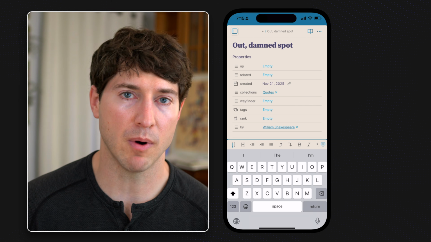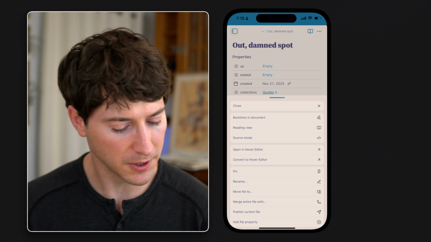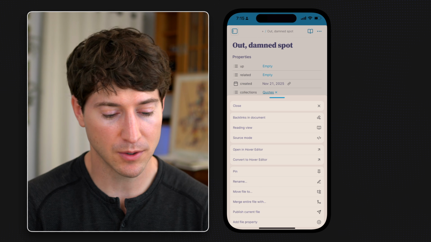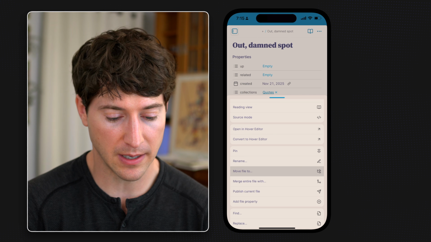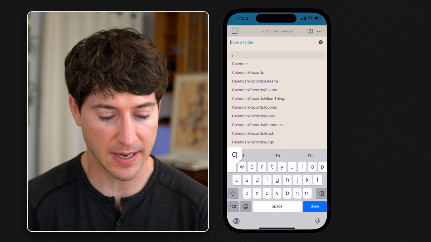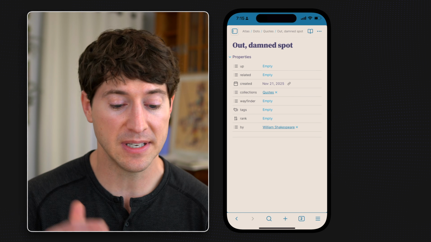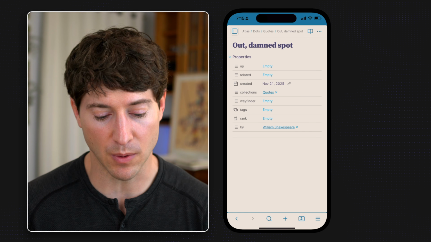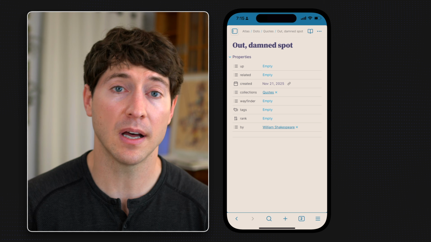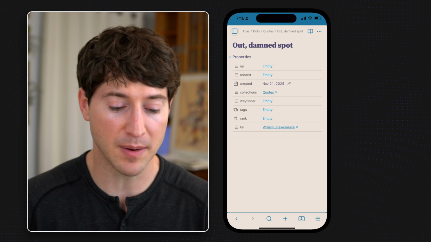Now, because this is a quote, I like to put my quotes in a folder. That folder is called quotes. So let's just go ahead and move file to. I'll start typing quotes, and now years into the future, no matter what, out damned spot will be in the quotes folder, and I'll be able to find it a lot of different ways. Let me show you the number one way.